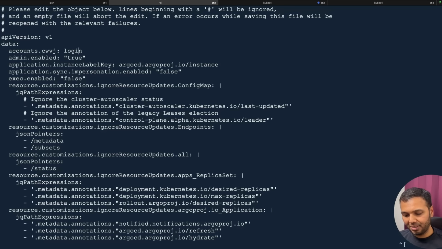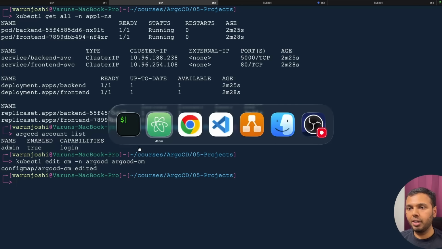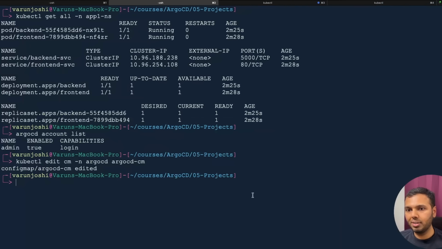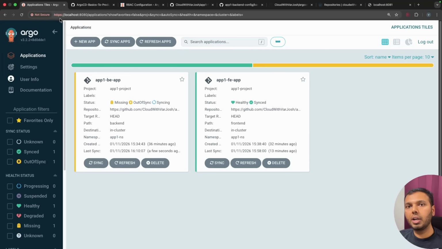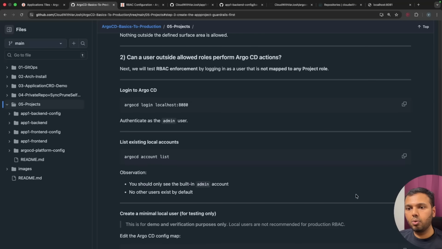So I press Escape, Shift ZZ, and the user is created. See, the user is created, but how about the password? Because if you log in to the Argo CD UI, it always asks you for a password. So let's do one thing here. I will run an Argo CD command. I'll go to GitHub here, and then I will scroll further down.